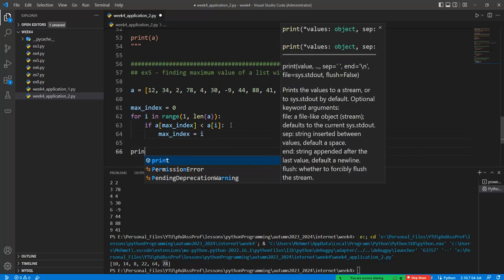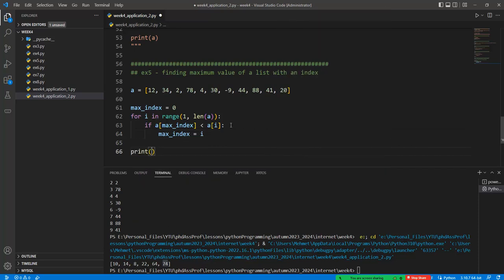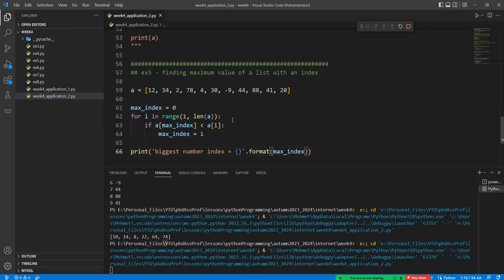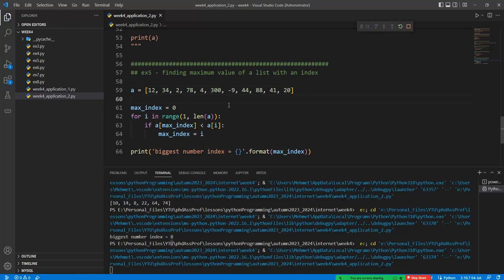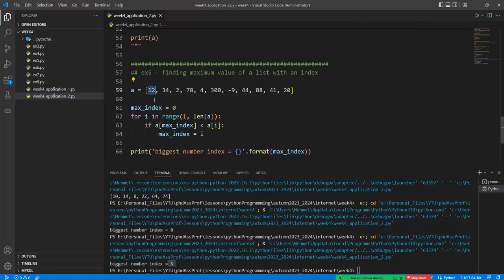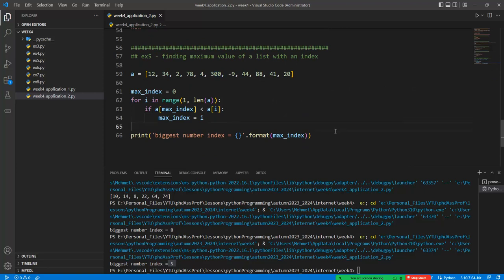Then you can write it down like this: print the biggest number index can be assigned to format max index. We have the 8 value here, 0, 1, 2, 3, 4, 5, 6, 7, 8. This is the biggest number in the whole list. But if I put this value, 300, we will have the 5 value, 0, 1, 2, 3, 4, 5. This is correct.